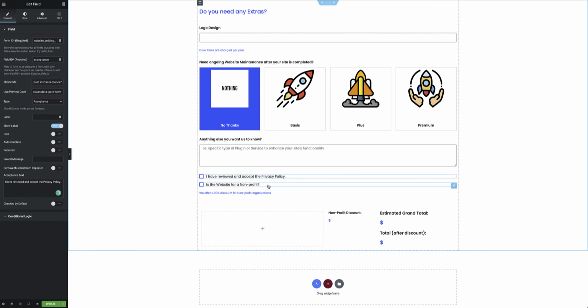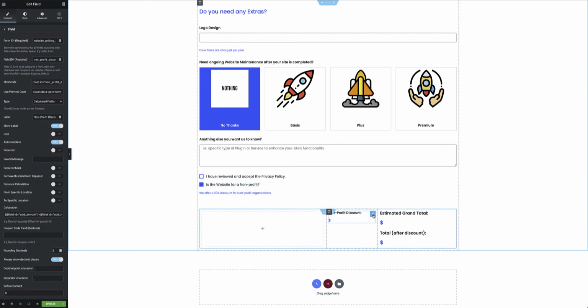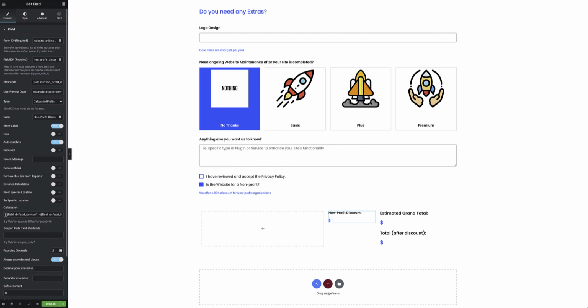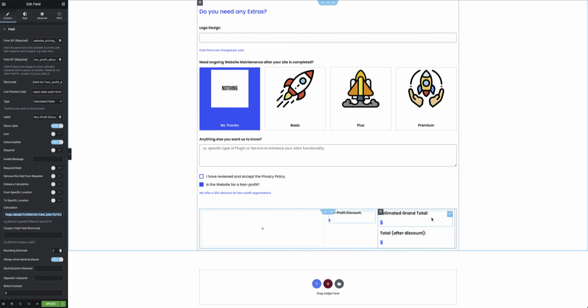And then I've got the last one, which is: is this a website for a non-profit? And we offer a discount. But then there's some conditional logic again to this. So if I look at the non-profit discount here, which is also just a calculated field that captures all of the information from the previous fields, like the grand total field in this instance, it's just renamed, and that just multiplies that by 0.2, which gives me a percentage value.